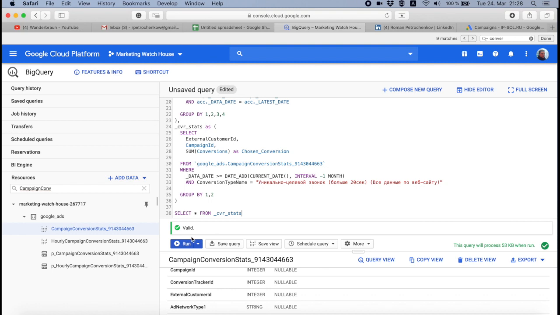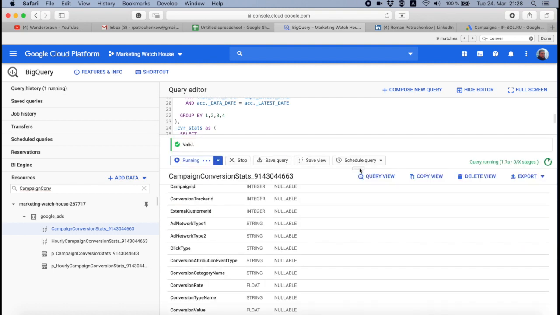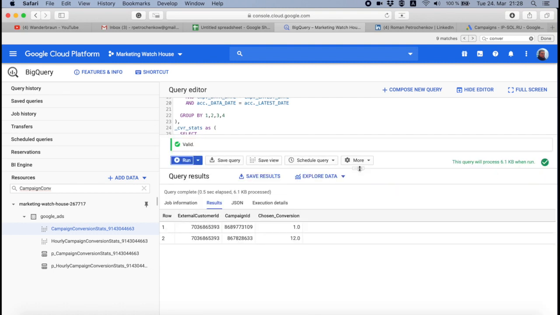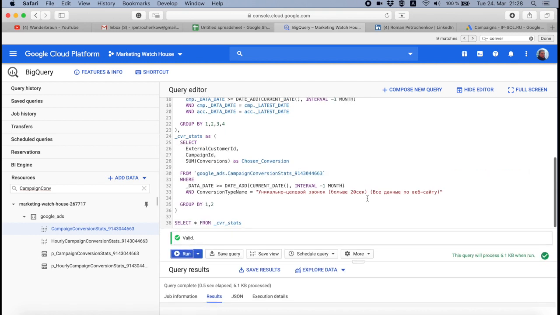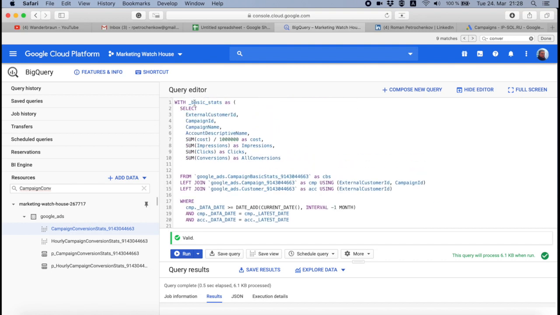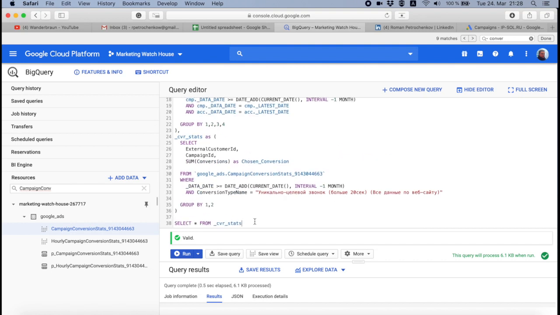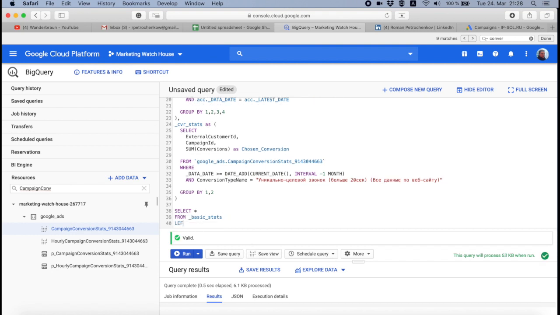Let's copy this, put it here, and look at the results. Okay, I have some campaigns, some conversions, some external customer IDs for last month. I'm not sure if this is fully correct, but let's check it. So what we're going to do, we're going to select everything from basic stats. Let's put it here, select everything from basic stats. And we're going to left join our conversion stats using external customer ID and campaign ID.